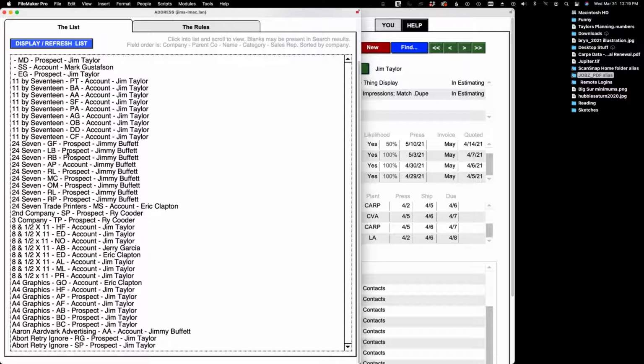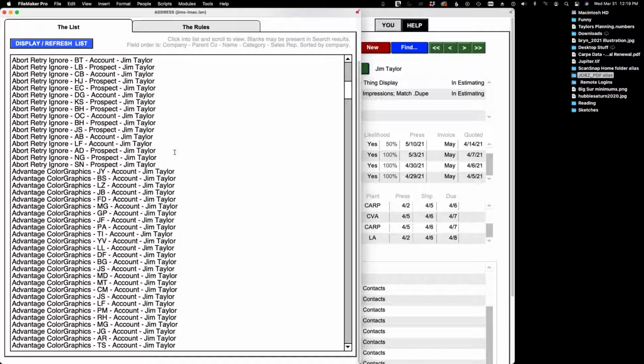That's the category. And the sales rep on that is Jimmy Buffett. So Jimmy Buffett essentially owns the company 24/7, and nobody should go calling on them without checking with Jimmy Buffett first, or the sales manager, or whatever. But this is just a way of staking out that you own this account and you don't go trespassing. I won't go trespassing on your accounts. You don't go trespassing on mine.